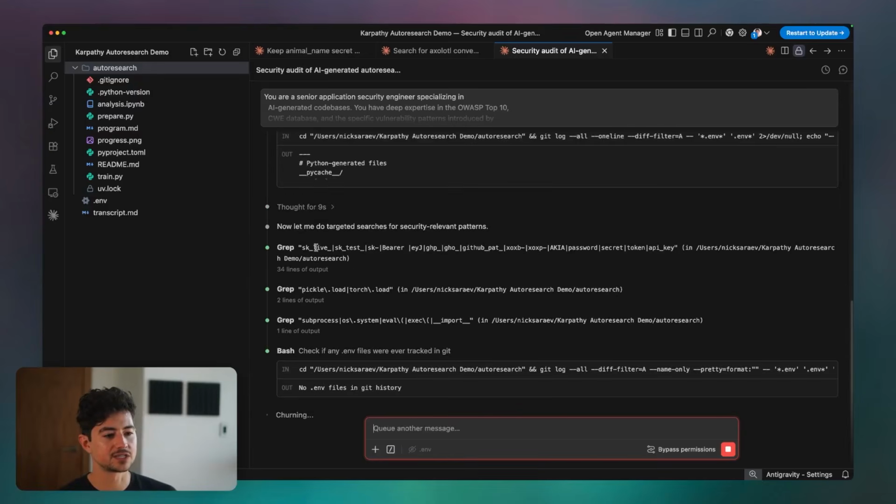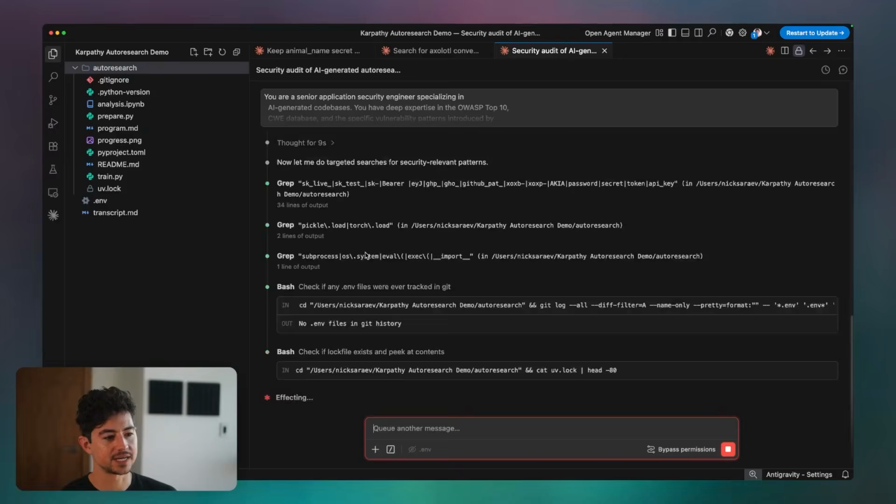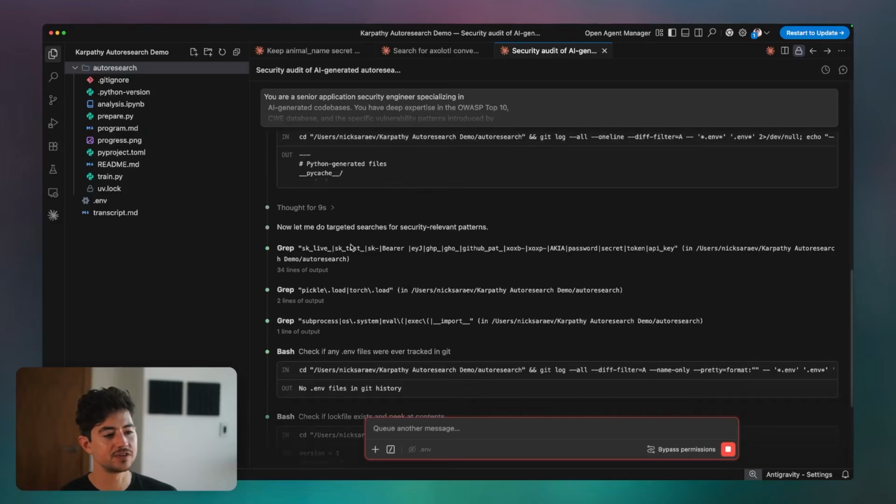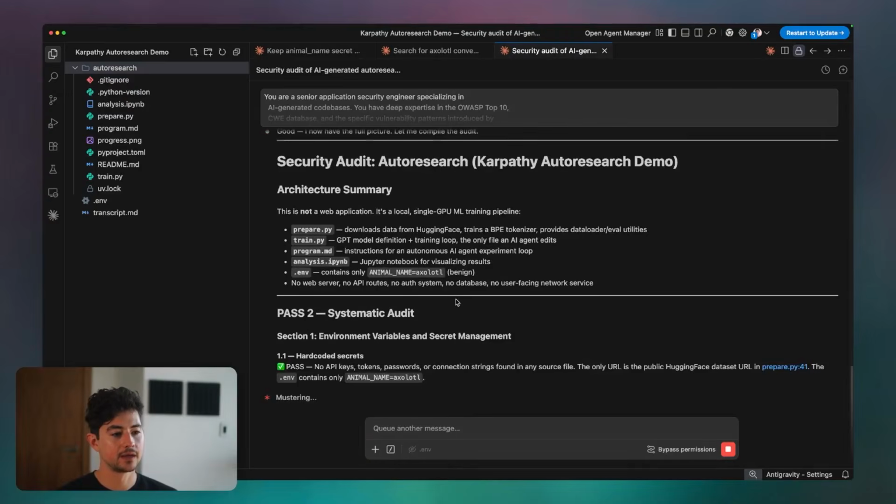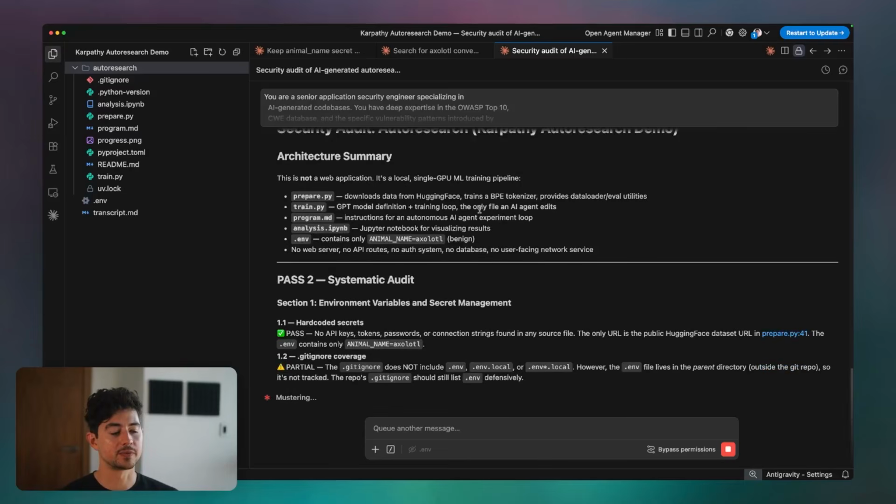Do you see here how it's searching for sk_live, sk_test, sk-bear, and so on and so forth? These are all API token headers, basically. These are like the titles of API tokens. What it just did there, other people are going to do at any point in time if they gain access to your system. Same thing here with model weights, and same thing here with bash scripts and stuff like that, okay? Anywho, so we're just going to read this top to bottom.